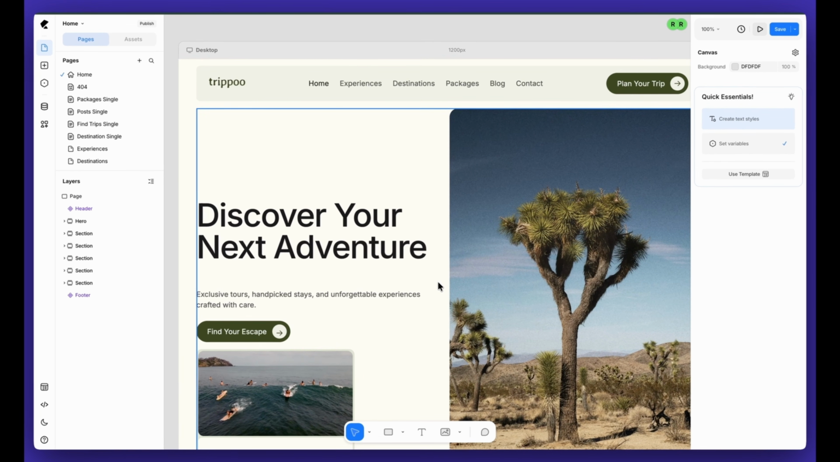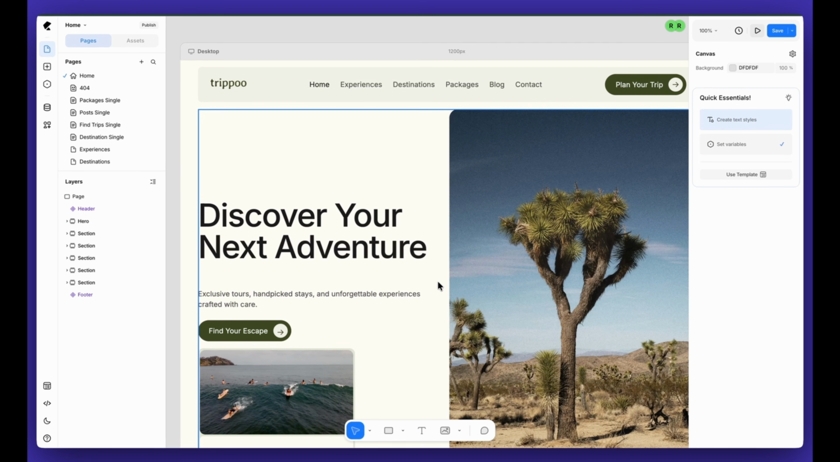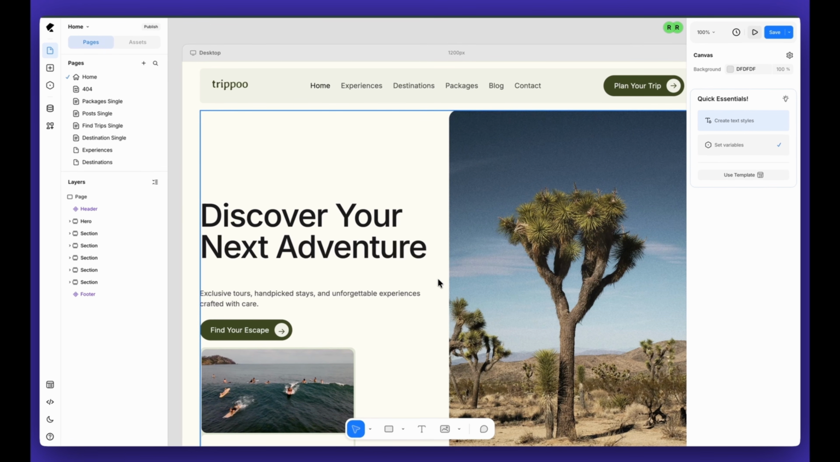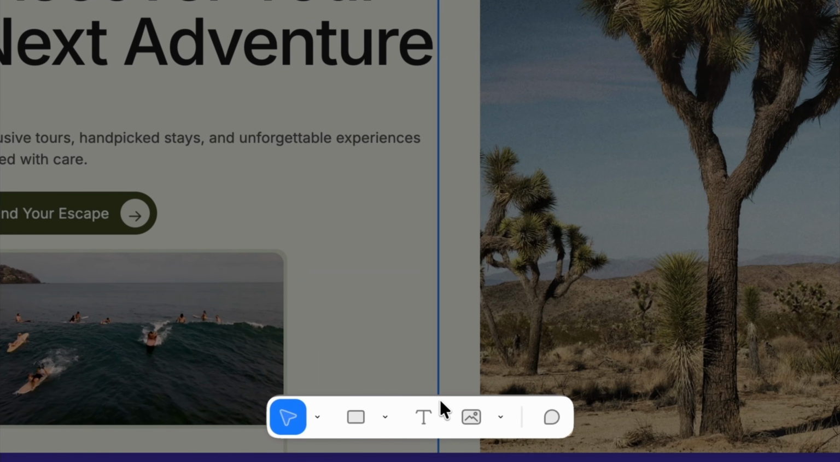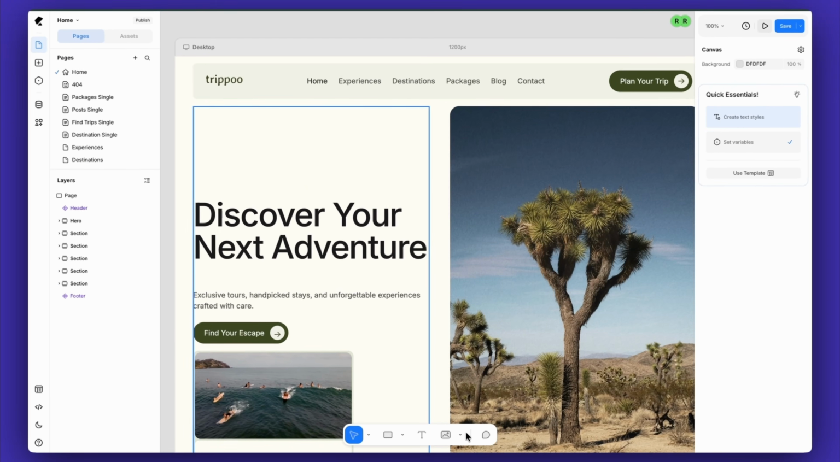Before we walk through the panels, let's orient ourselves on the canvas. If you look at the bottom center, you'll notice a floating toolbar. This is what we call the island. It holds all of your core editing tools: selection, frames, shapes, text, and more. The best thing about it is it's always there. It's always accessible, no matter where you are on the canvas.